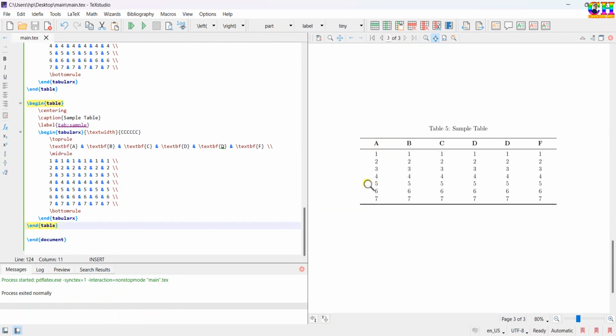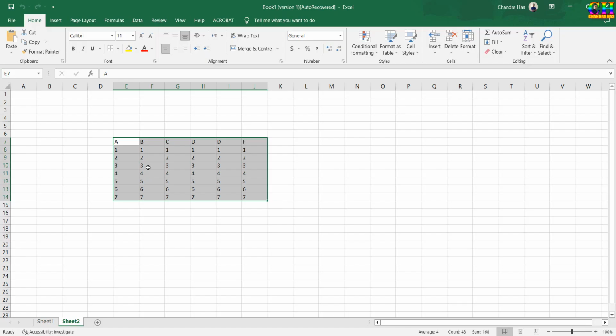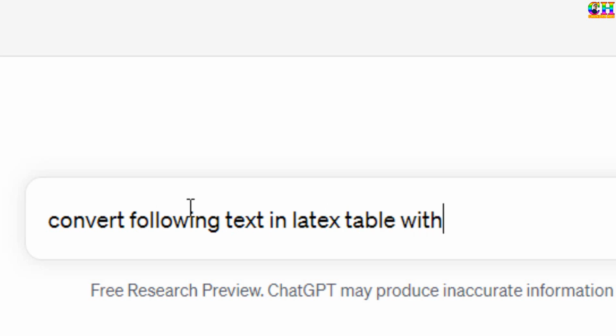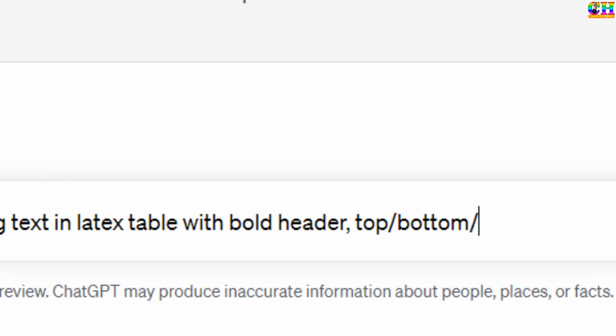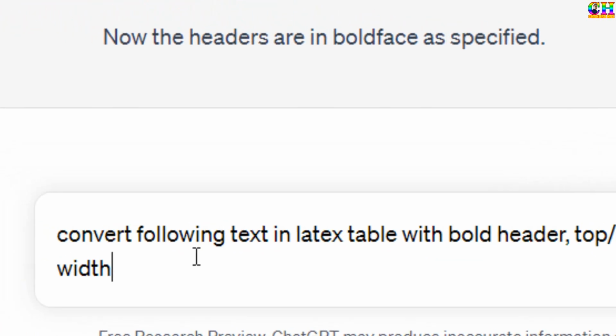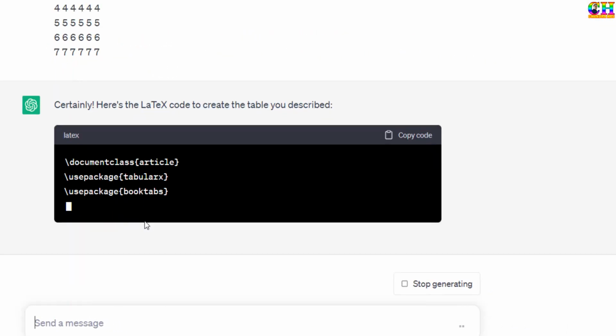We can get all the formatting at once. Just copy this. Just instruct ChatGPT what you want. Once you give the instruction, just put your content.